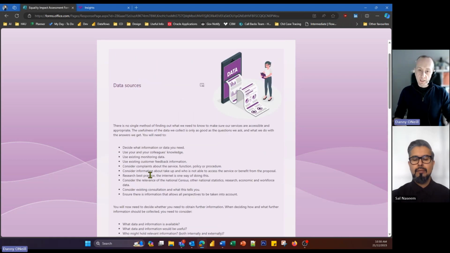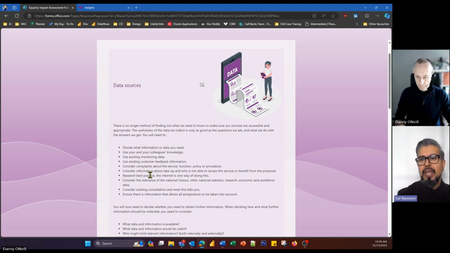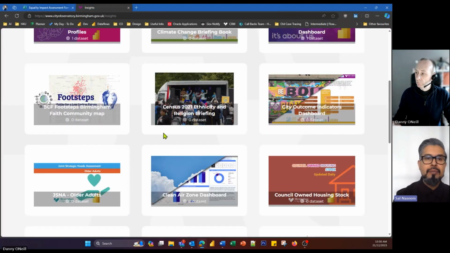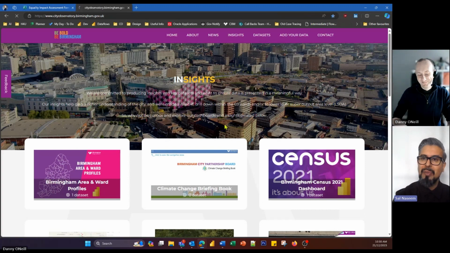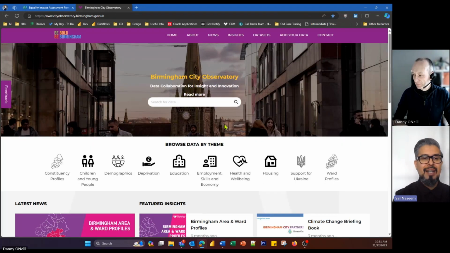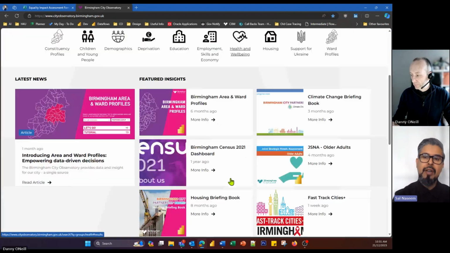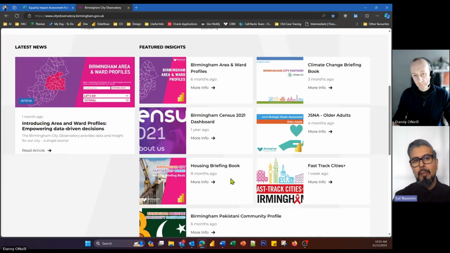What would you do for data sources, Sal? Where would you go? My starting place would be to look at the City Observatory, Danny. Maybe I'm slightly biased, but I know the amount of data that sits there, and I know the amount of specific work that's been done to tailor it for Birmingham.